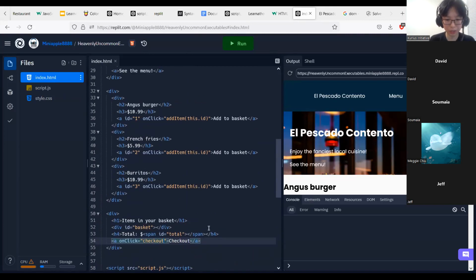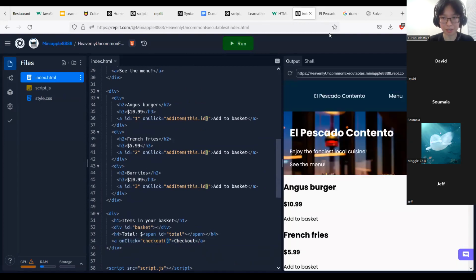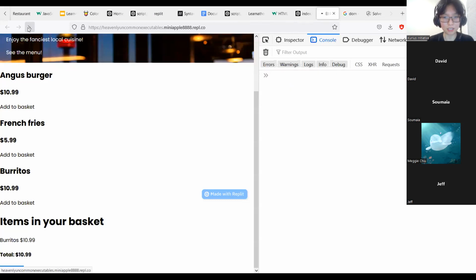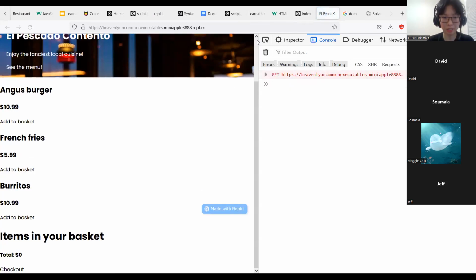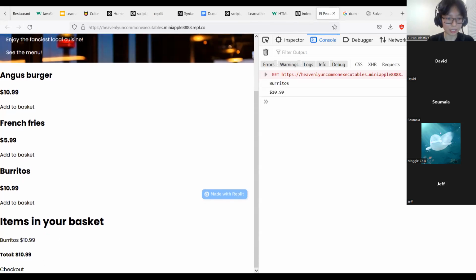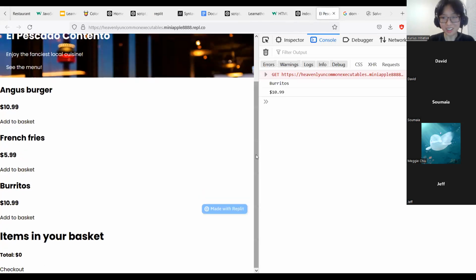Oh yeah, probably because I didn't add those two parentheses here. So let's run this again. Make sure that this is calling a function. So let's add to basket and then check out. It works. Oh my god.